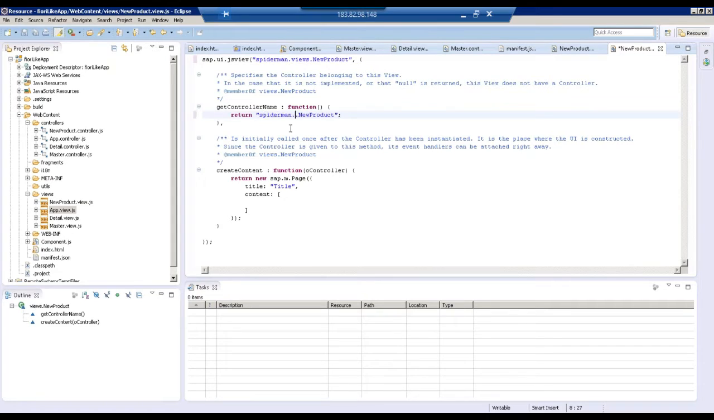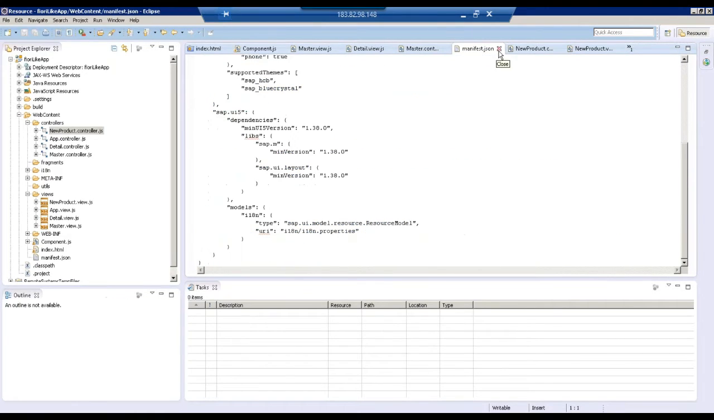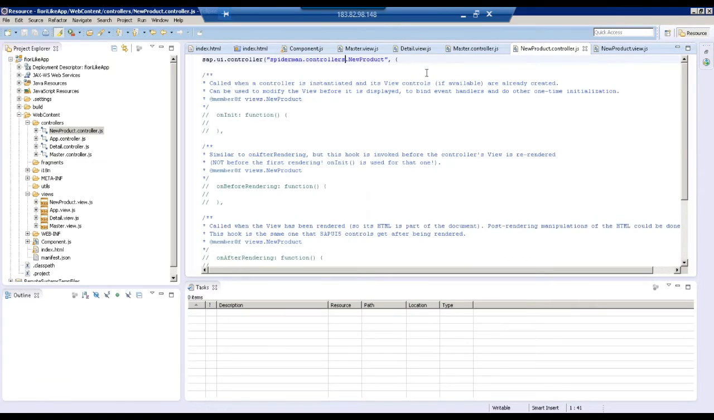And for the controller, Spiderman.controllers.newproduct. That's the controller path. Let's quickly go back to the controller as well and change it here as well. So Spiderman.controllers, all these things we have learned already, guys. Please look at the previous class videos if you are not understanding anything here, because I have taught everything of this in the previous classes.